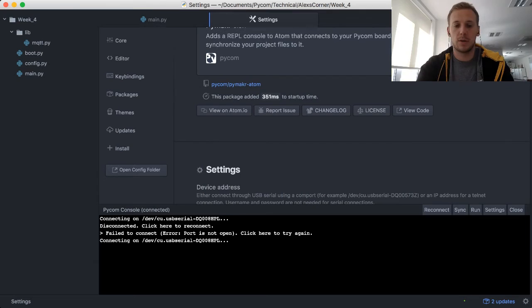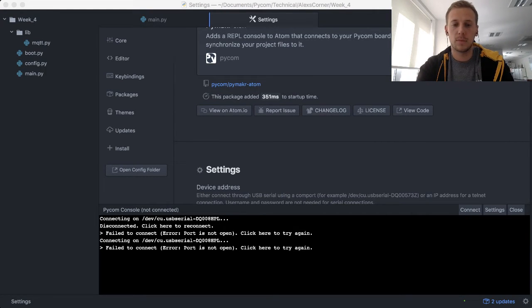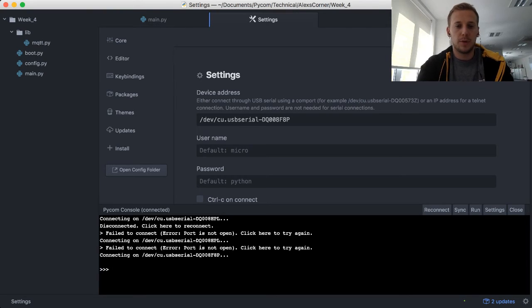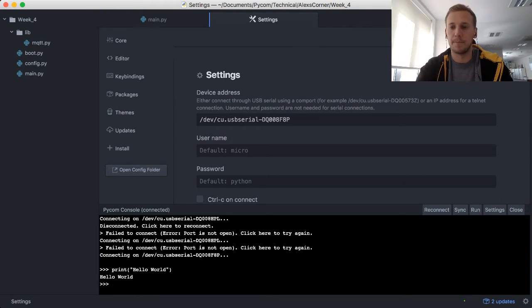So let me just check quickly, make sure I've got the right device here. And we'll be using this to upload files to the board and connect, etc. So I quickly got to change the device address. So we've got the new device, connect to it. Okay, now we've connected to our device serial. So this works like you'd expect it to. Hello world. And now you've got your standard REPL open again.